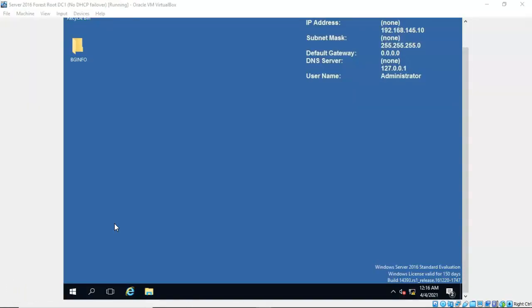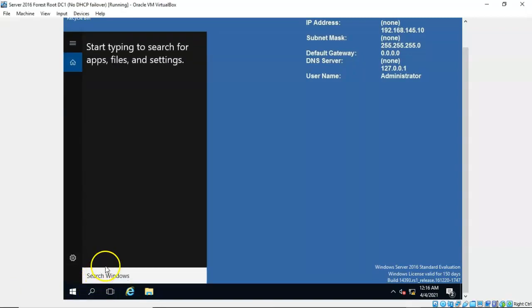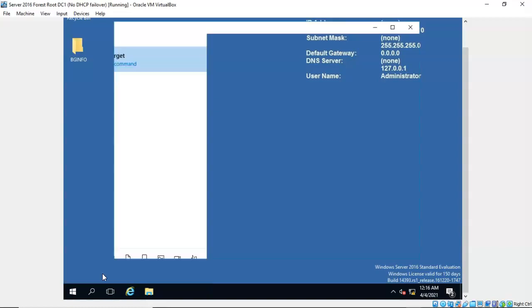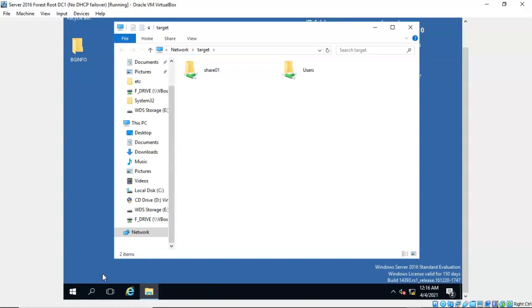From my Server 2016 domain controller, if I was to go to search and type in two backslashes followed by either the name or the IP address of that Windows 10 machine, and hit enter, you'll see that I pull up that share that I have just created.